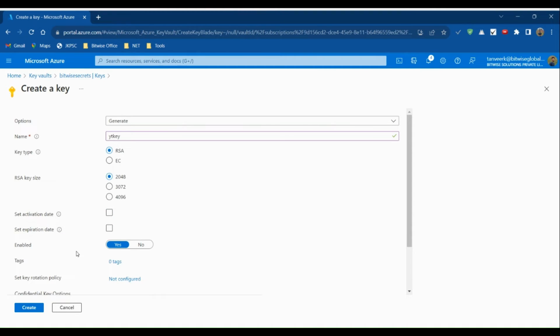Then we have this enable option. If we enable this option, we can use this key right now in our code or somewhere else. If we disable it, then we have to enable it from here first, then only we will be able to use it. Then we have this tags option. We can add any tags, like this is my key for development purpose, or this is a test key, or this is the key for production environment, something like that, so that it will be easily findable on the portal using those tags whenever we want.